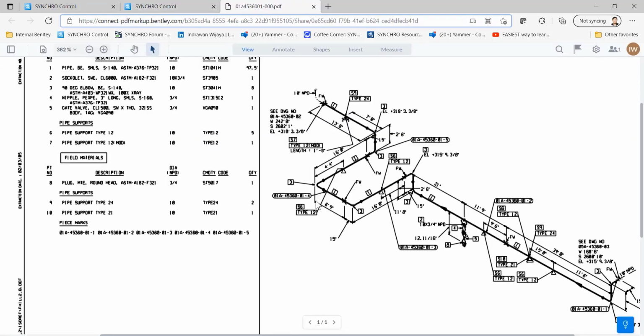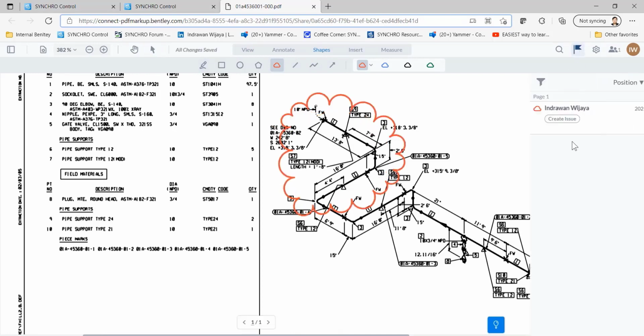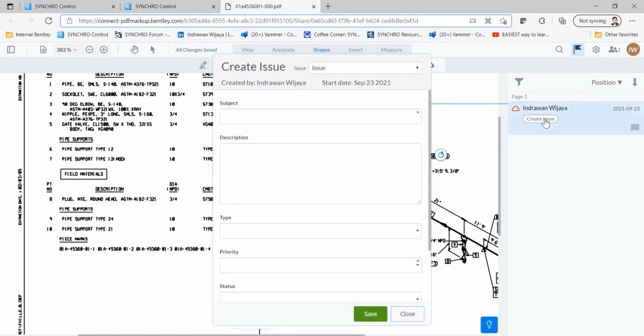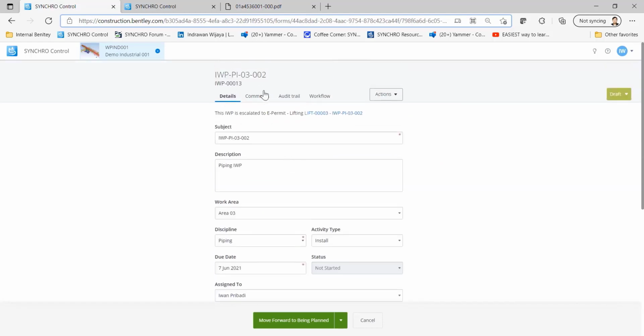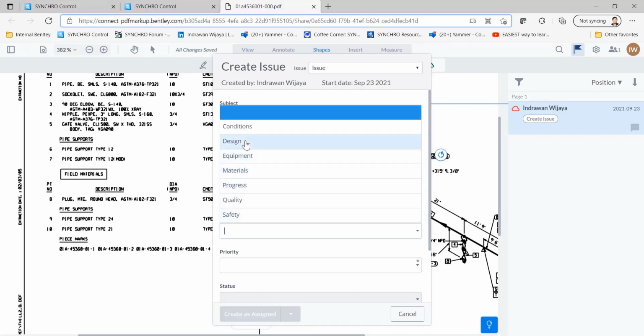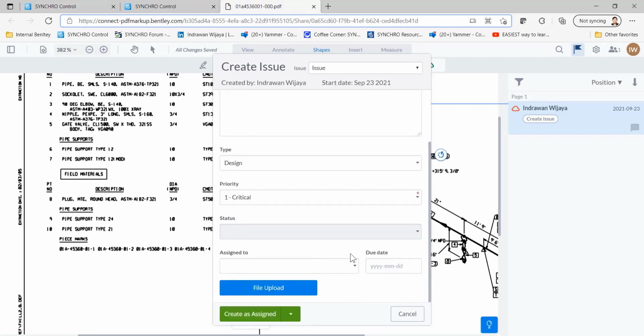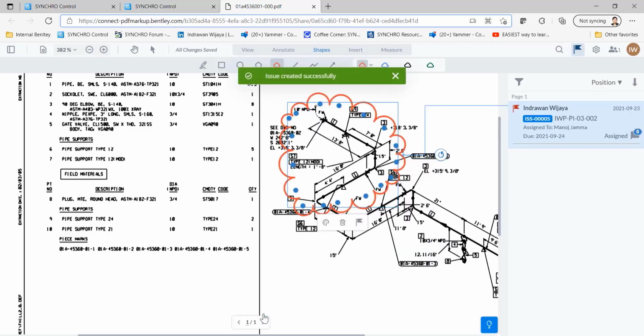Here we can add a cloud around the issue on the drawing. For the example on this drawing, the routing of the piping is incorrect. Next, we can create an issue directly from our markup, and we will give the issue subject name the same as the work pack name. I will copy and paste the work pack name, fill out the description and other information like issue type, issue priority, and assign it to the correct person with a due date.